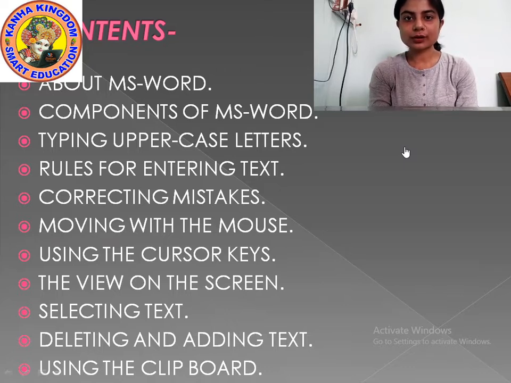What are the rules through which we can enter or write any kind of text in the MS Word program? Then, how will we correct our mistakes? Then moving with the mouse: what are the features and the steps to move with the mouse in the MS Word page, and using the cursor keys. How will you use the cursor keys?